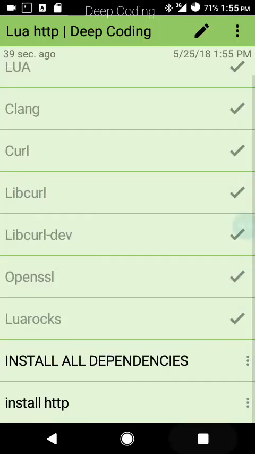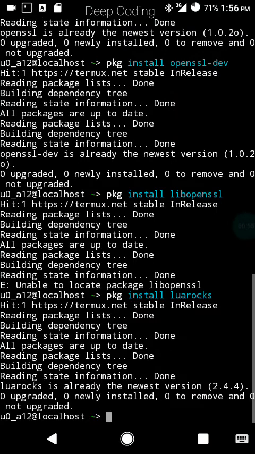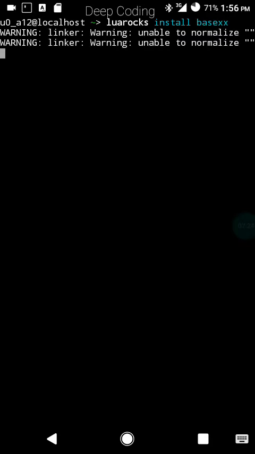Now let's install from the very beginning, so let me clear the screen. We are now utilizing LuaRocks for installing what we need. Or just run the HTTP command, and then you will get the dependency list that you have to install on your device. But I'm directly jumping to this LuaRocks install basexx, and this will install basexx.